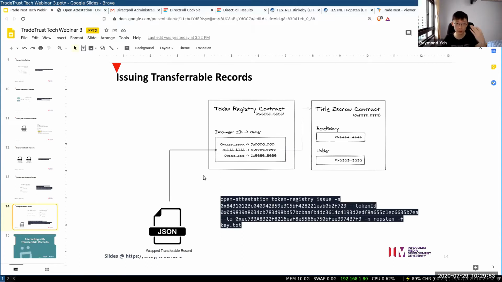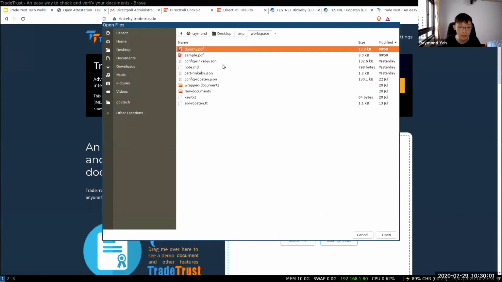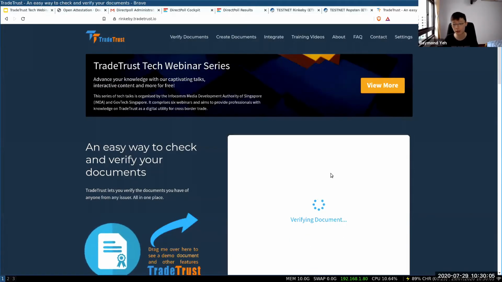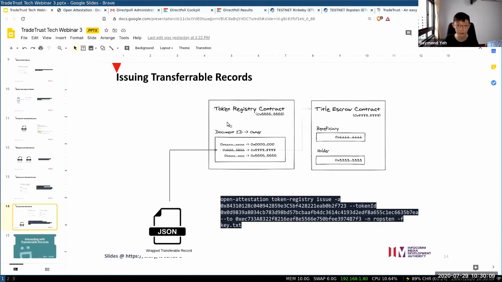To join everything together, I'm going to issue the transferable record, because at this point, if I drag and drop the previous file inside, the webinar wrap document, it is still not issued, right? Well, simply because I have not issued it. This last step actually issues it on the token registry.